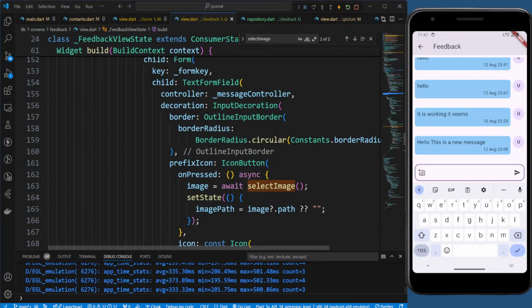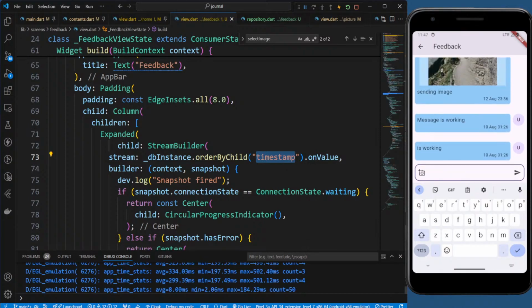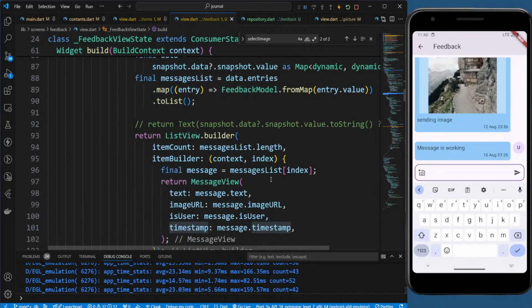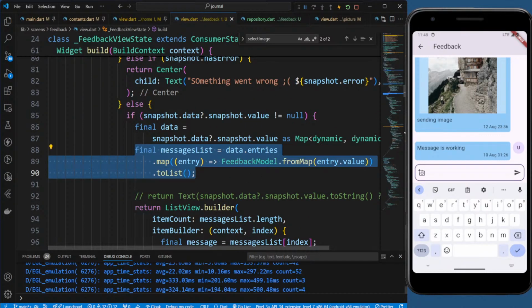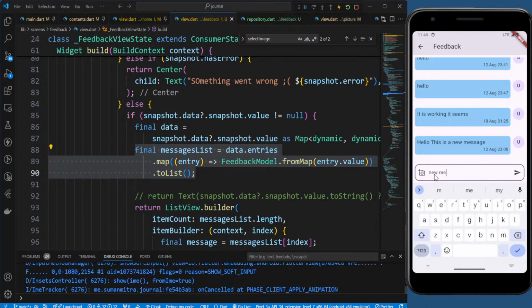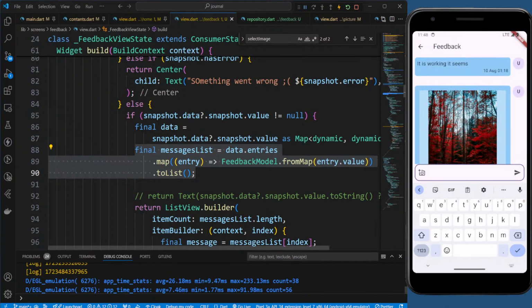So even though we are using this, you see here we're doing an order by timestamp. We do have a timestamp on our children, but still it does not work. Since this is a list, we try to get this in the form of a list. So whenever we add a new message, everything gets reloaded. If you type something here, like new message, see, everything is reloading. That is not what we want. The whole list is getting generated from new.